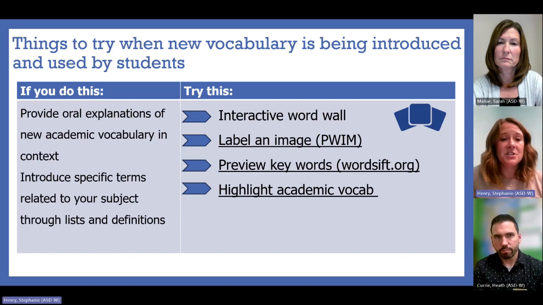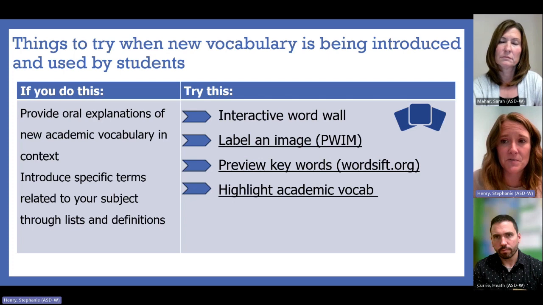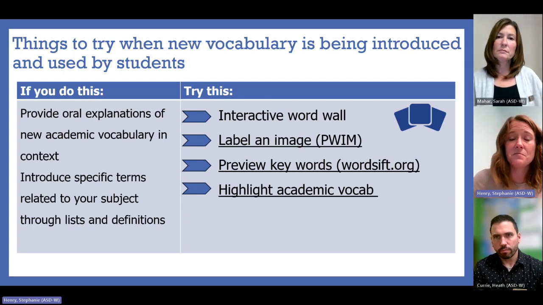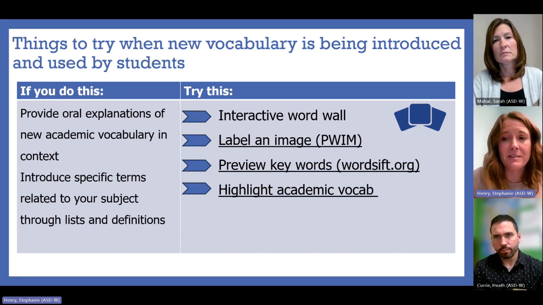Instead of those, or in addition to those things, there are some other ways that you can be a little more inclusive and that students might retain the vocabulary and the meanings a little more and be able to access those words and use them better. The first thing that I would say would be interactive word walls. Word walls in general from K to 12 are beneficial. An interactive word wall just means that it's not a list of words that you're posting on the wall at the start of the year or the start of the unit and then leaving there.